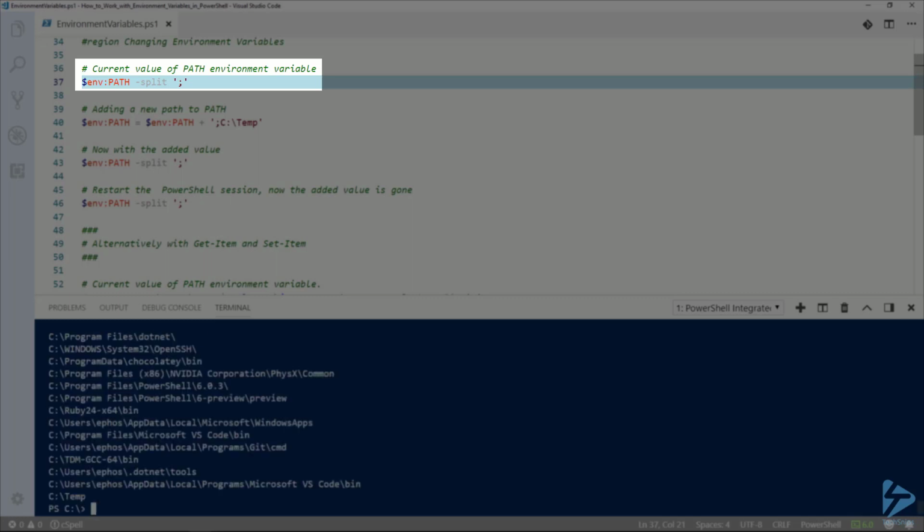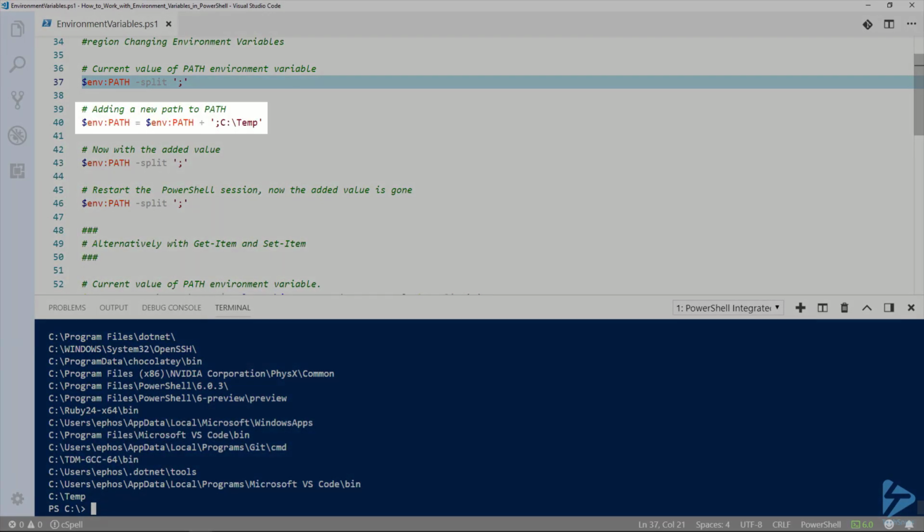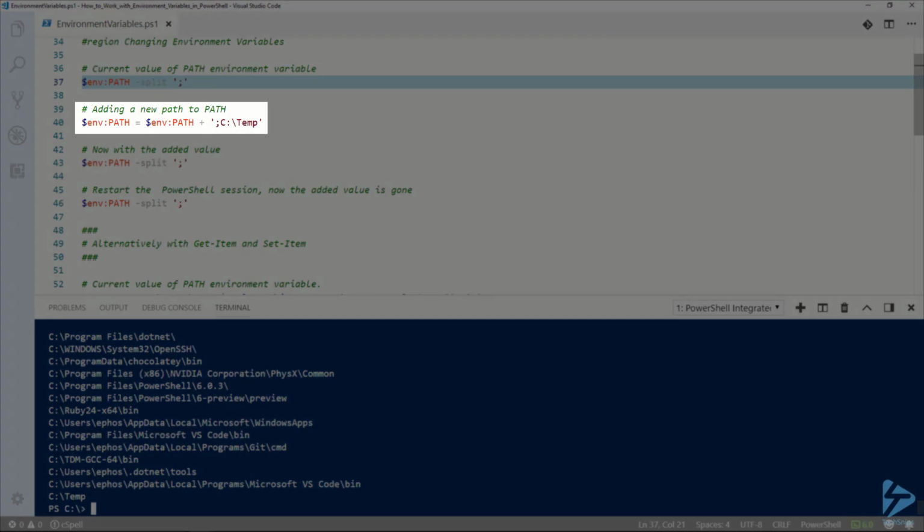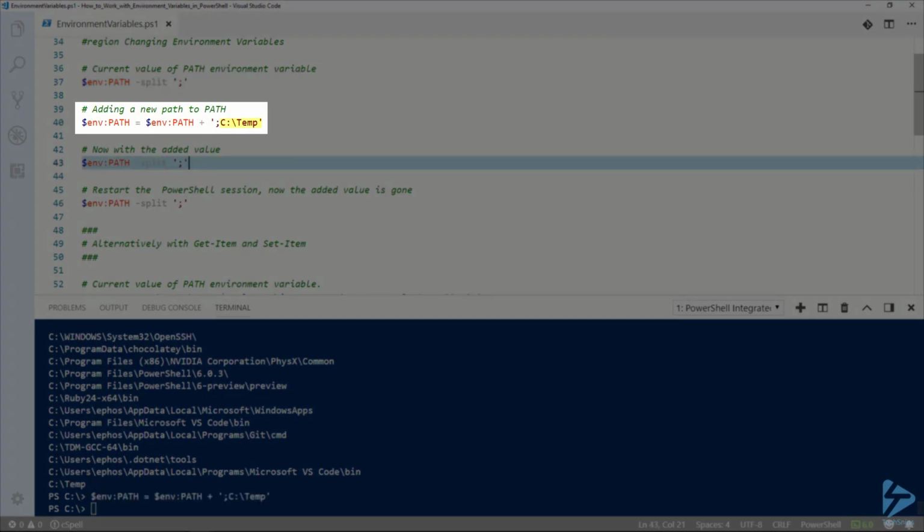A quick note, paths in the path environment variable are separated by semicolons. I've added the -split on semicolons to make the output easier to read. Now we'll add a new directory path to the path environment variable. We'll add C:\temp. You can see this change reflected if we view the value of path again. C:\temp is now at the bottom of the list.